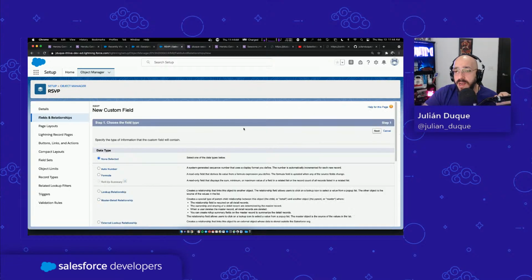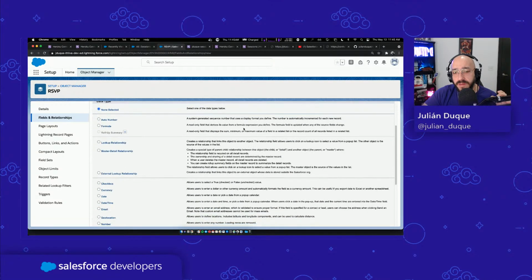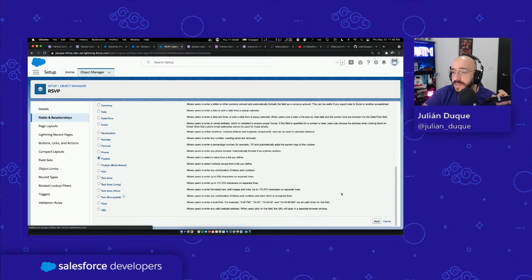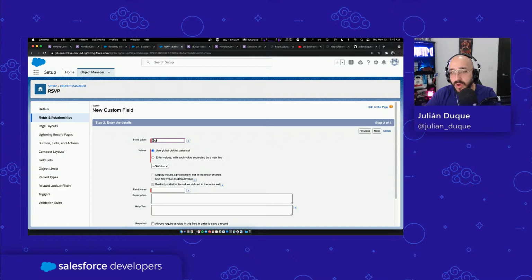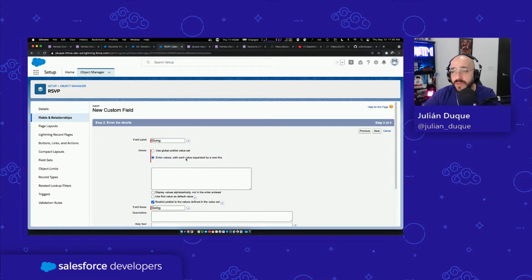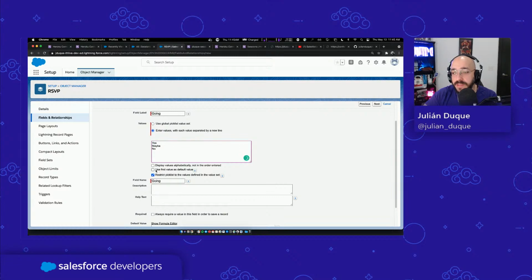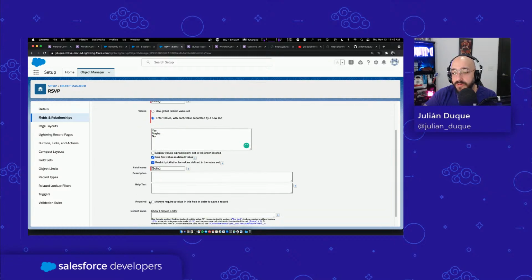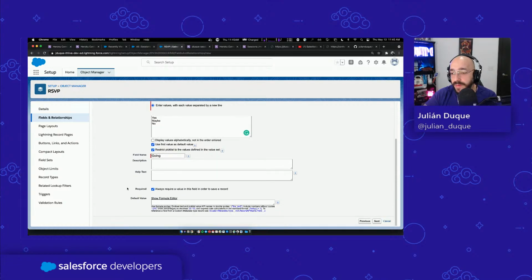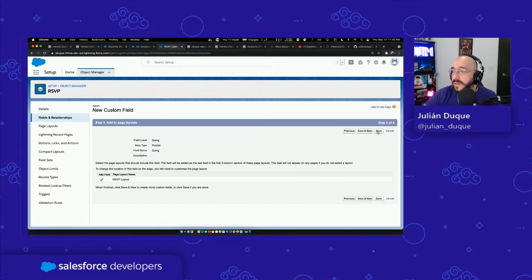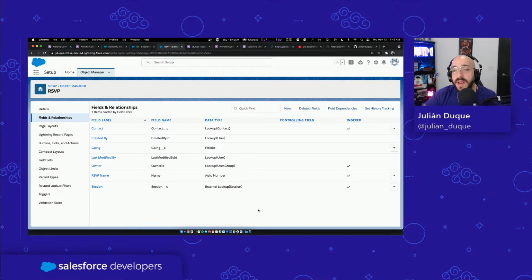So let's create the final field. It's going to be a simple pick list called going, and I'm going to be entering the values yes, maybe, and no. Use the first value as default and require this value, and let's save. Save it and save it. Now I have my custom object, okay?